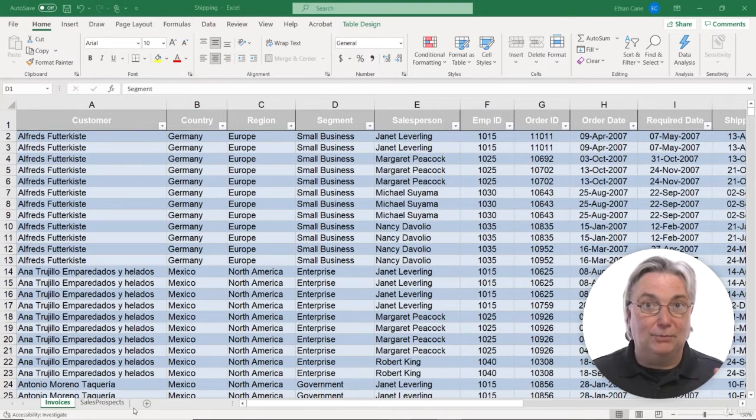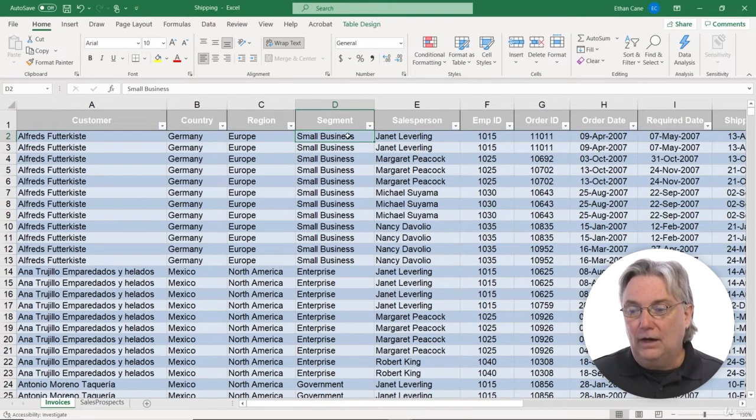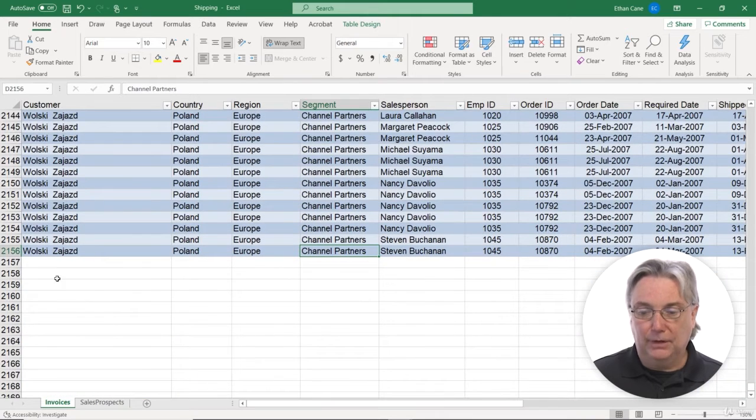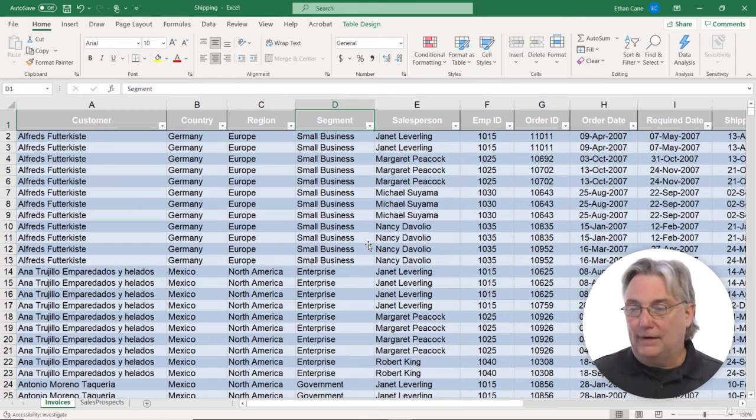Now, because we'd like things to move quickly, there's not too much data here. I'm going to go to the bottom of this worksheet. There's only several thousand rows. Here we are. 2,156 rows. And this is going to carry us through much of the course.